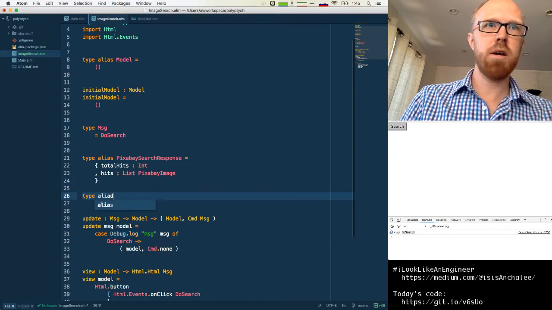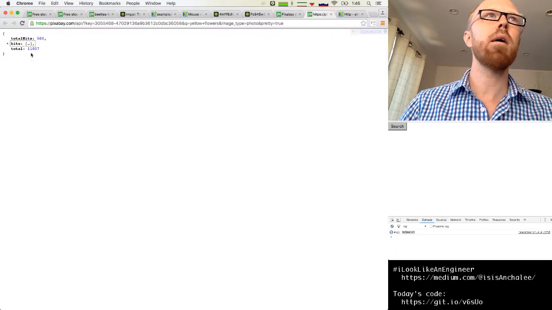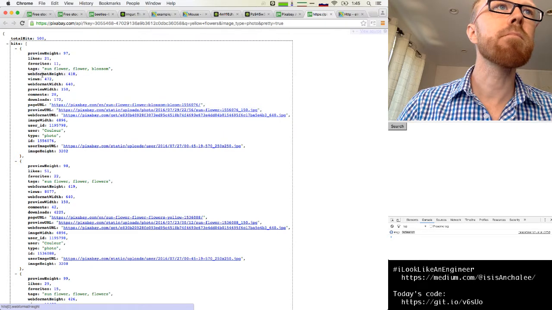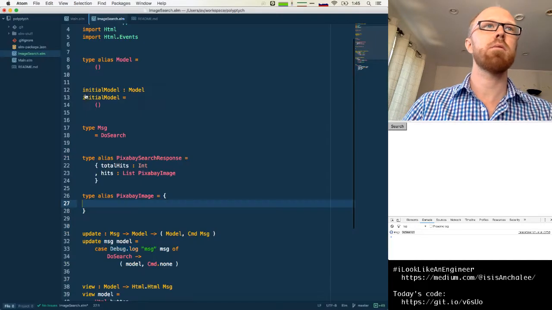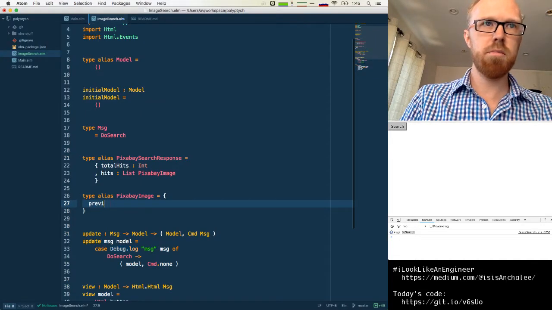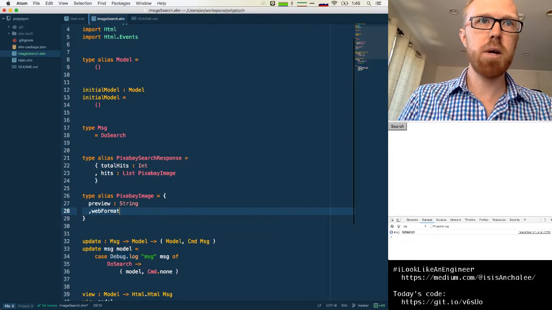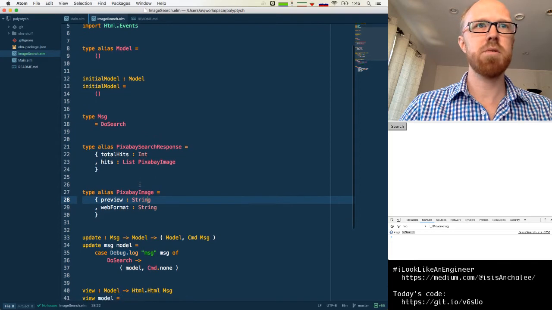And we also need to define PixabayImage. And what's interesting in here? There's no name for any of these, is there? Nope. Okay, I guess we just want the preview URL and the web format URL. I'm just going to call it preview and webFormat. Cool. So there we have our data types, and we're going to want to decode those.